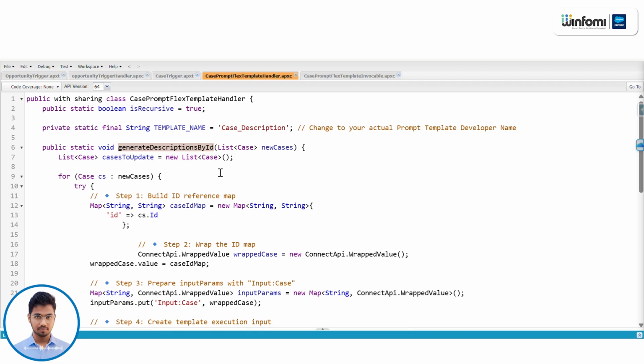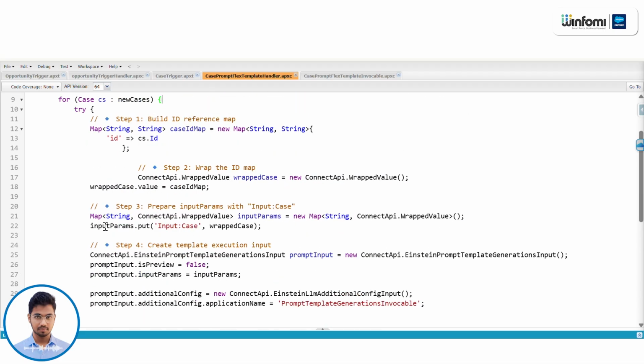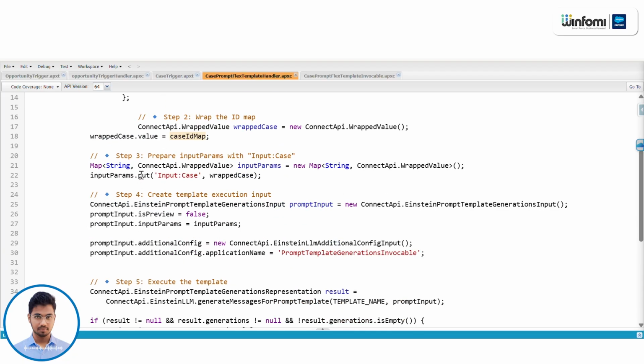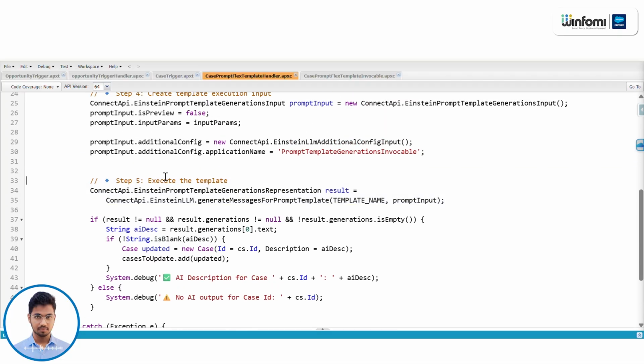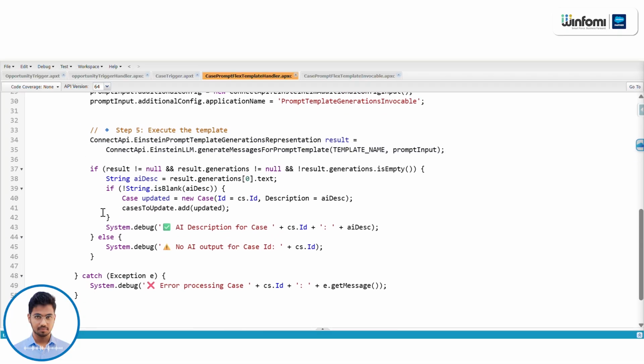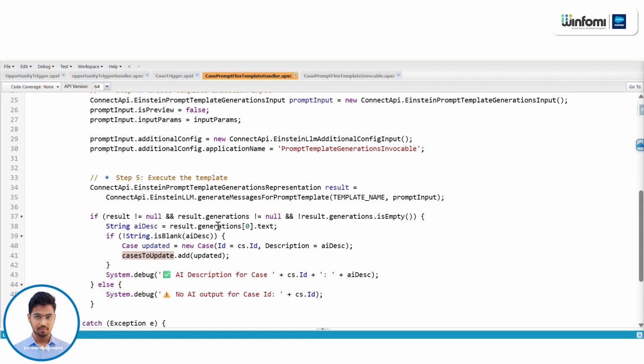Simple flow of this method I will show you. First of all, receive multiple cases, loop through each case here inside this for loop, and then pass the case ID to the prompt template. Here you can see inside the prompt template it will pass the ID and ask Einstein AI to generate text. Here at step 5 we are asking to generate the text, and then whenever we get that we are updating our DML and returning it back. So that is all relevant to it.